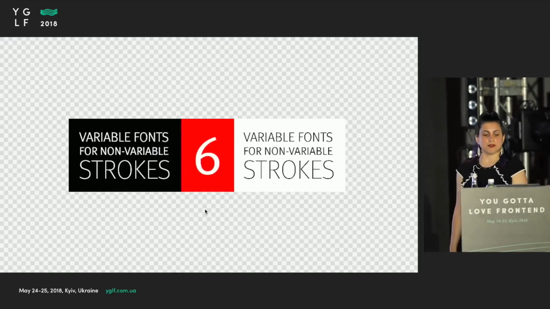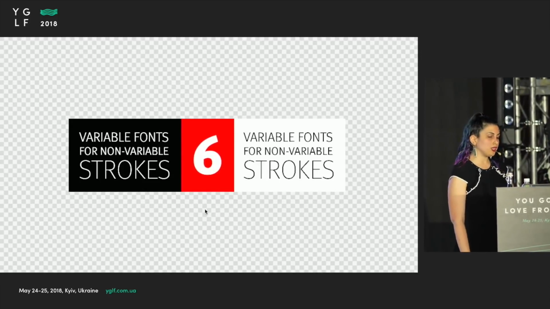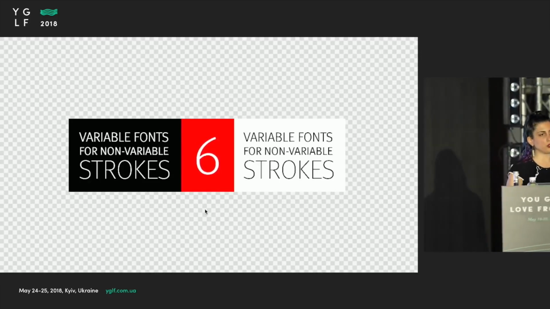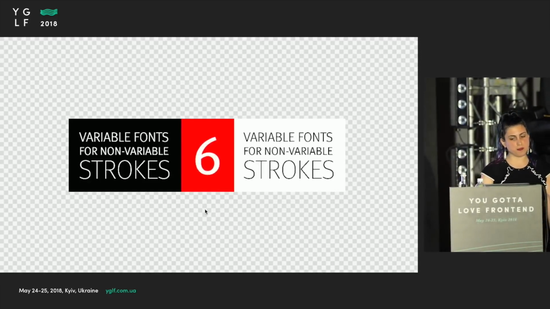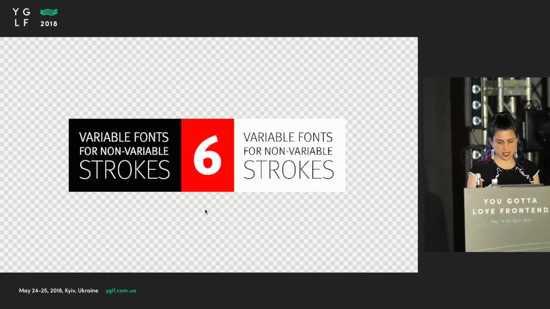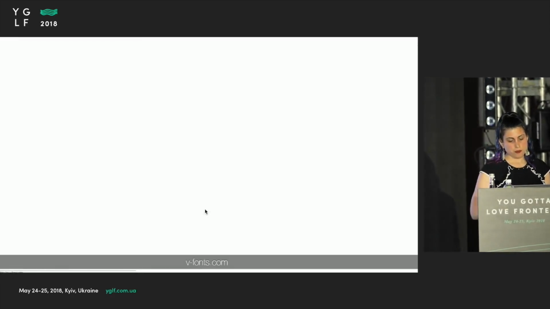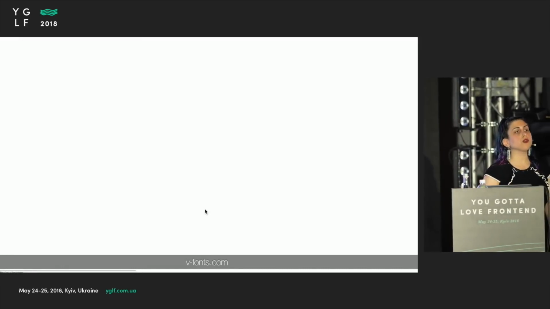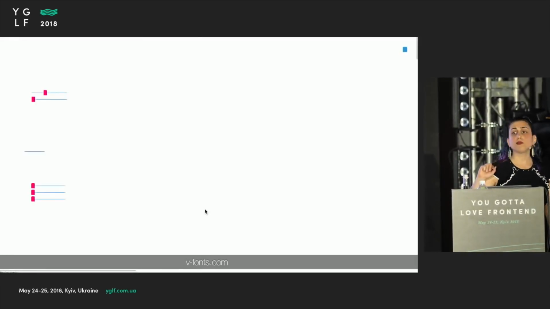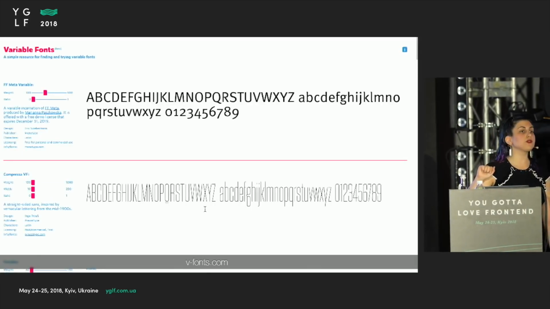So the sixth one is about variable fonts for non-variable strokes. What does that mean? It sounds very cryptic. I'm going to show you what it means here. But before I do, how many of you have heard of variable fonts? That few? Come on, if you've heard of variable fonts, raise your hand.